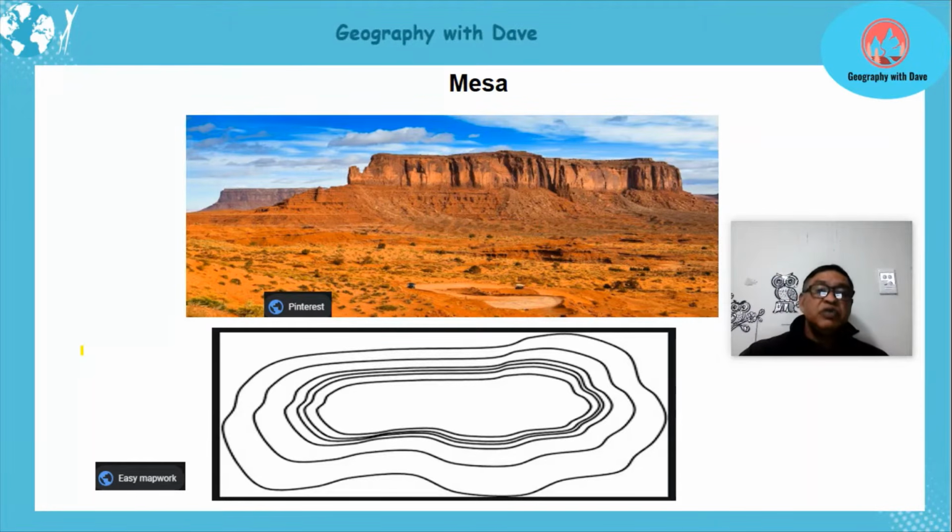Okay, the few things we picked up is that when we look at this feature, the width is greater than the height. Okay, so that would tell us that it has a large flat top. Can you see it there? And when we look at the contour map, we can see towards the center that it's a relatively large area with no contour lines. So what does that tell us? That's the large flat top.